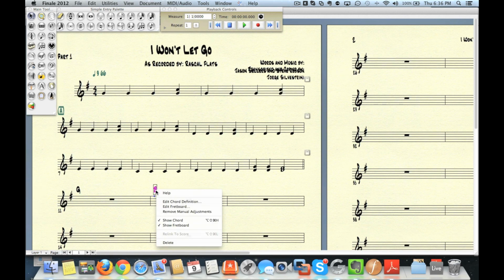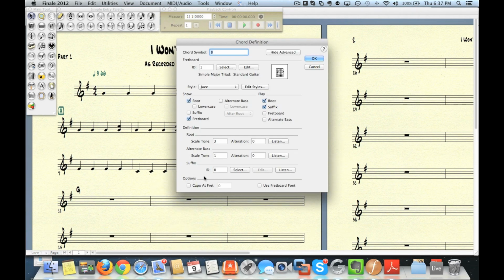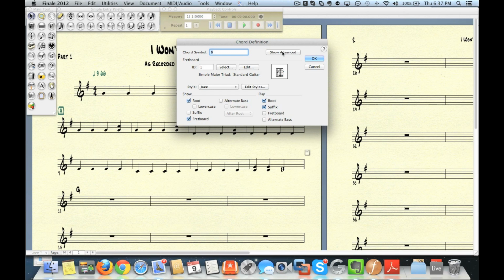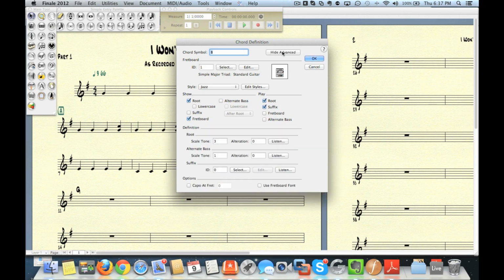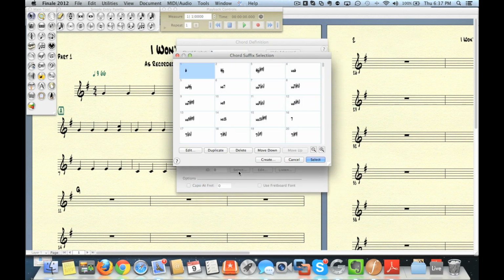I'm going to right click on it. I'm going to go into edit chord definition. I'm going to show you the advanced way of doing this. Probably you will see it this way, and you need to show advanced. You need to come down here to the suffix ID, press select. And what we're going to do is we're going to duplicate whichever, doesn't matter. We're just going to duplicate one. It's going to duplicate it on 88. And we're going to edit this.